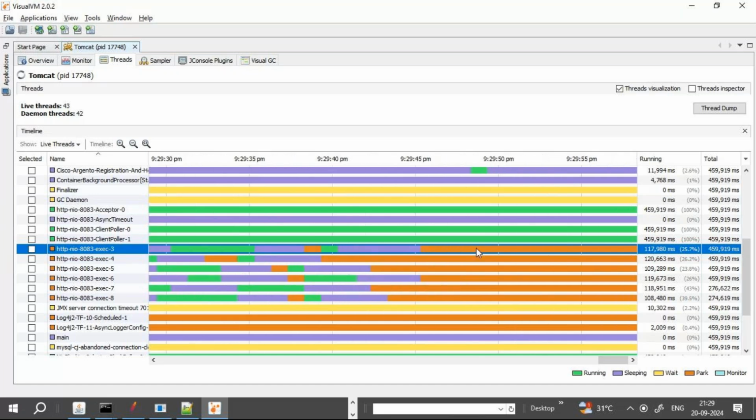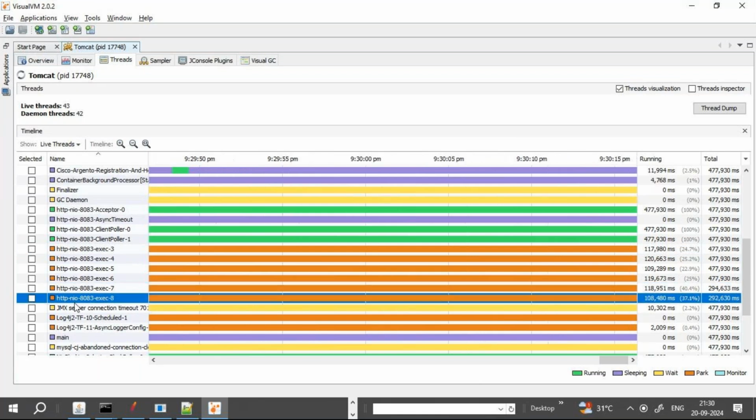Slowly and steadily, all 6 threads are moving to a parking state. So once your server witnesses such a state, where all or most of the threads are idle, it will try to terminate the unwanted threads, because even if a thread is idle, it is going to consume CPU. So your server will try to optimize the CPU. For that, it will go and kill those. Maybe it will take a few more seconds for this to happen.